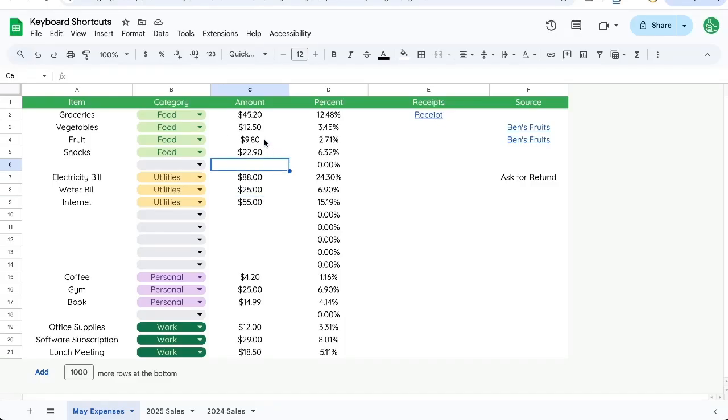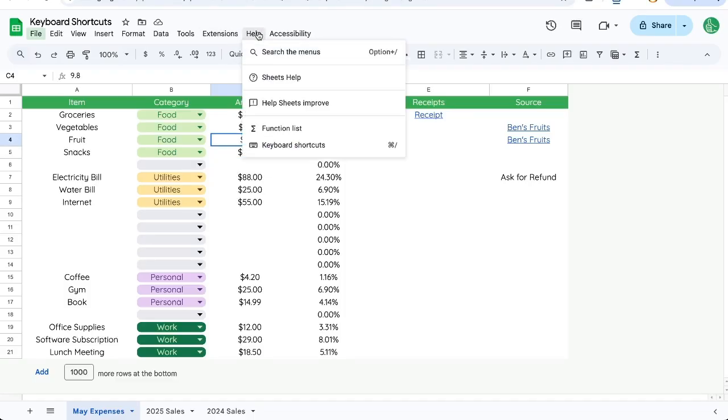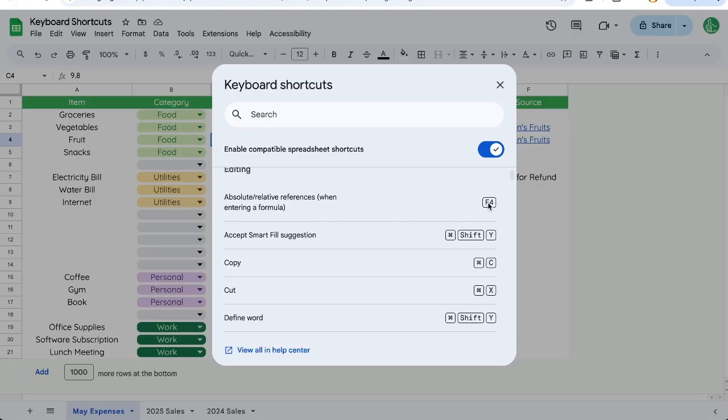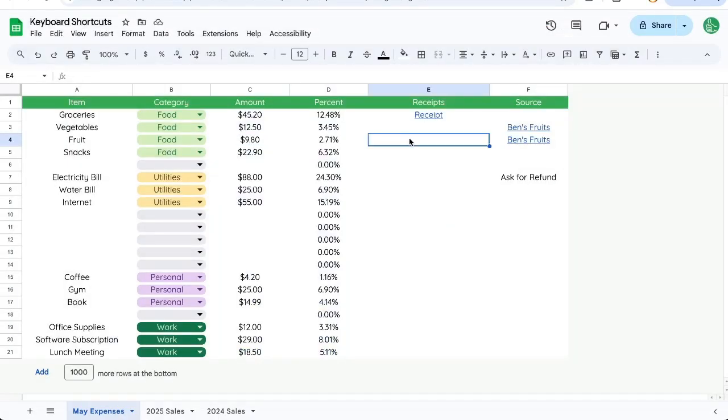If you're looking to use keyboard shortcuts in Google Sheets that you actually know in Excel, here's how to enable that. Go up to Help and go to Keyboard Shortcuts. Over in Keyboard Shortcuts, you'll see this Enable Compatible Spreadsheet Shortcuts. That's a long way of saying this is for Excel users. Click this toggle button, and now you can actually use Excel keyboard shortcuts in Google Sheets. Click X, there you go. That's how you enable your Excel keyboard shortcuts in Google Sheets.